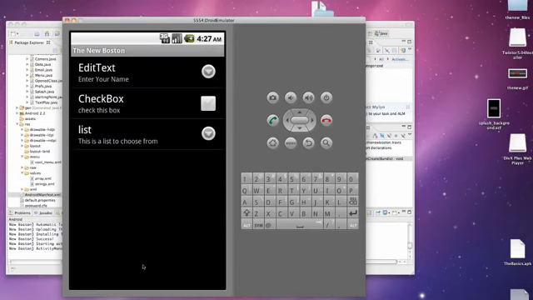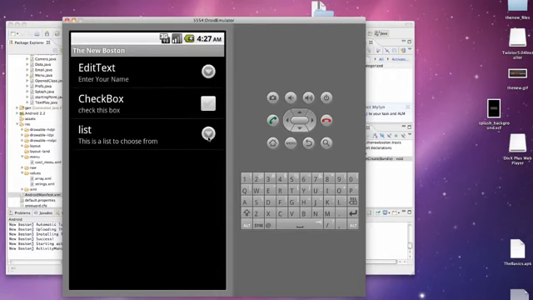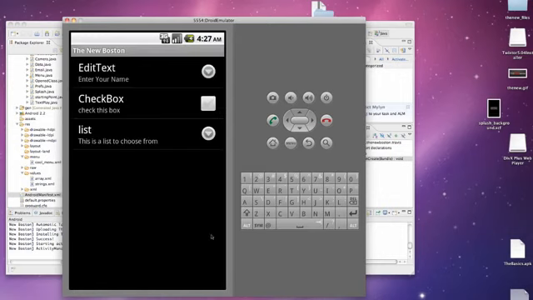so go back to preferences, edit text has Travis saved within our application. The checkbox is unchecked, and also option 3 is selected even after we exit our application. So that's the benefit of preferences for the most part, and I'll show you guys how to actually access those preferences so they do something for our application in the next tutorial.